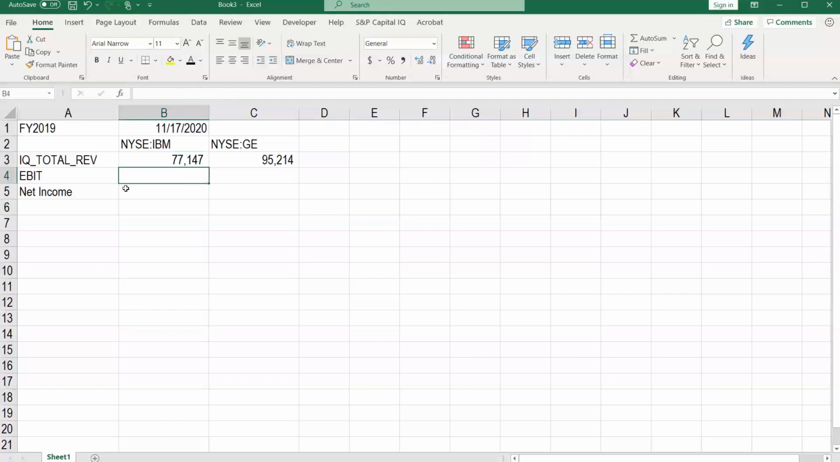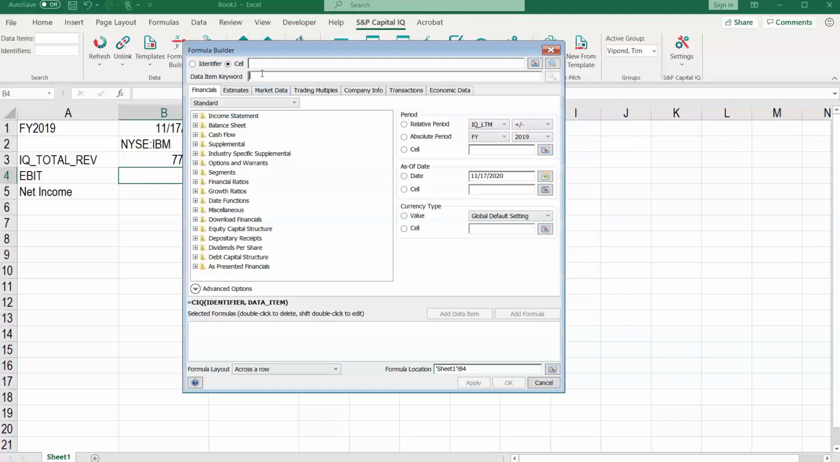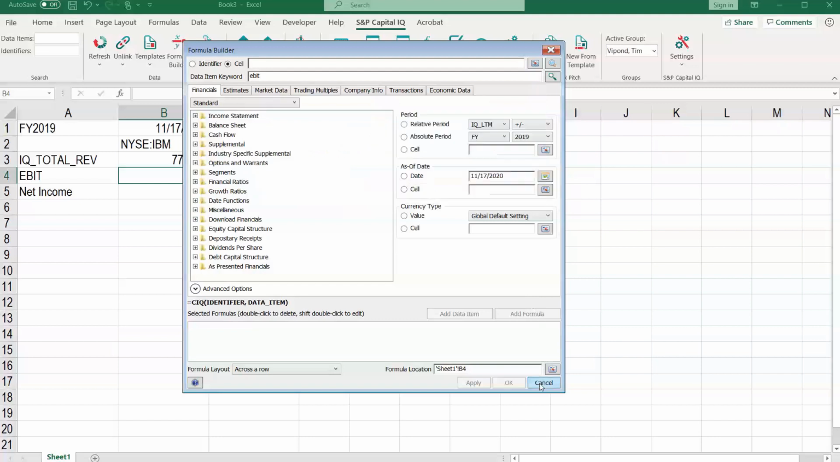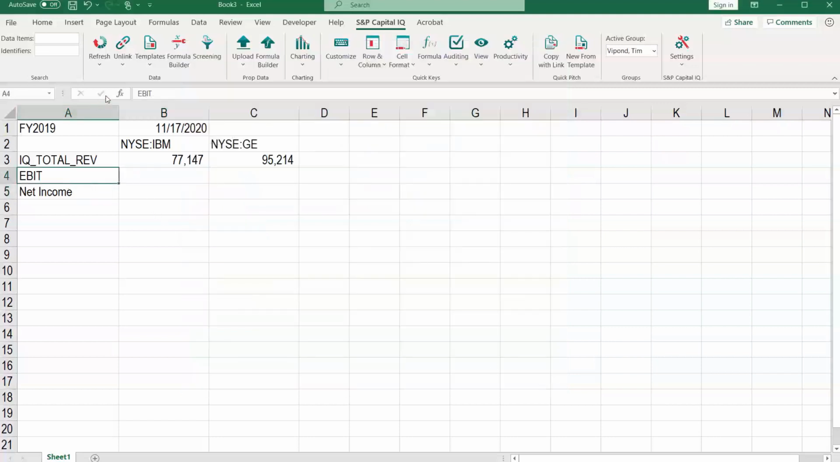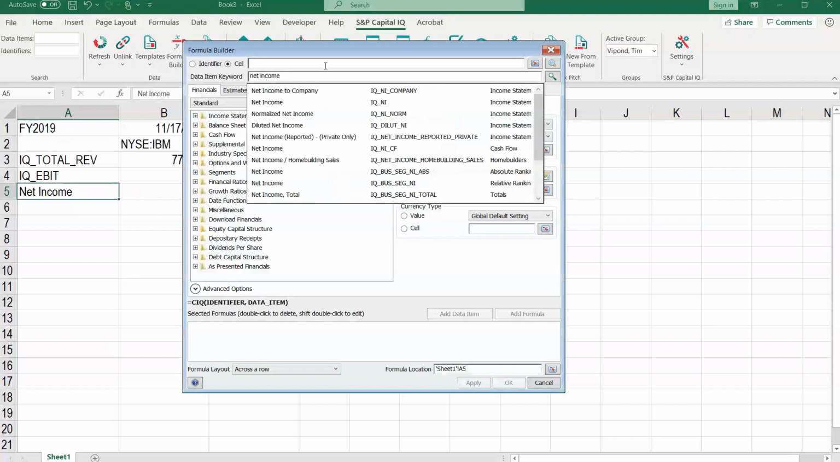So now if we want to fill it in for EBIT and net income, all we have to do is go into the formula builder. And we just need to figure out the CIQ code for EBIT. And we can see that it's IQ underscore EBIT. Let's hit cancel. Let's do the same for net income. IQ underscore NI.